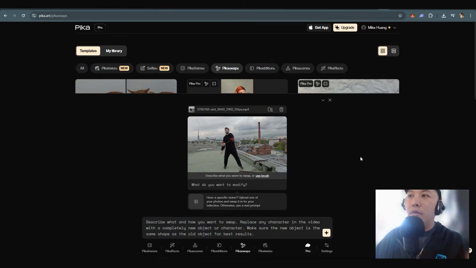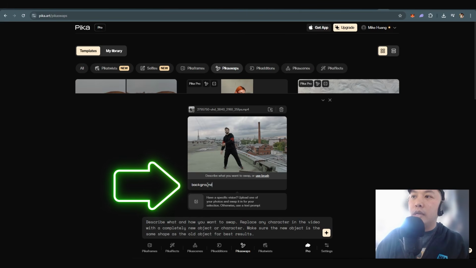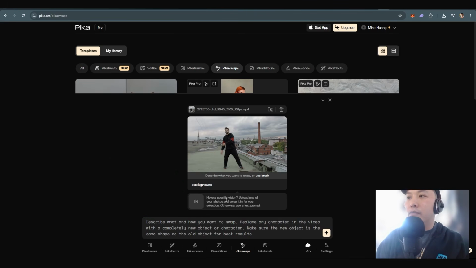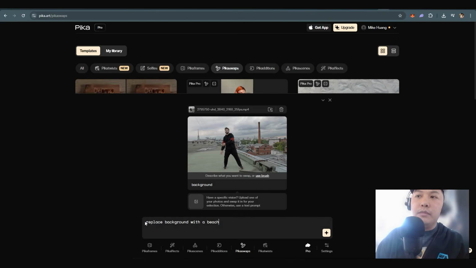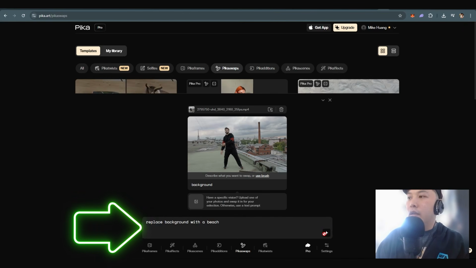Okay, while we're still on Pikaswaps, you can also replace something larger than just a very specific part of the video. So in this case, I want to modify the entire background. So I'm going to describe the background completely, and instead of this specific vision, I'll use a text prompt. So I'm going to say replace background with a beach.